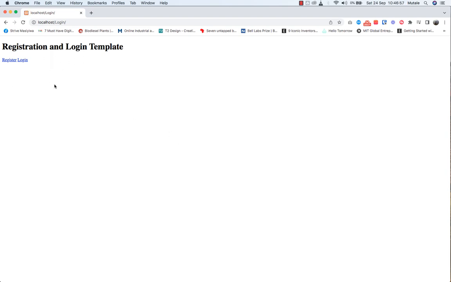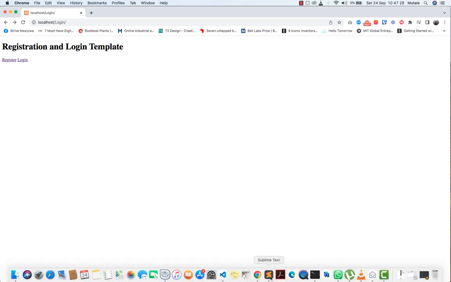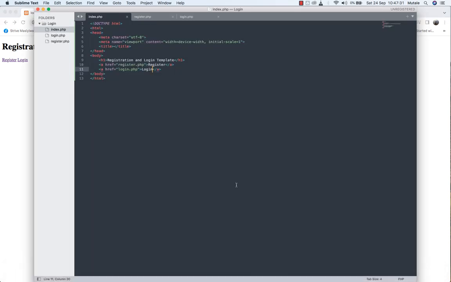So as you can see, I haven't styled this. Probably at some point we're going to add some CSS so that it looks a bit better. If I click on register, it takes us to the register page where we have nothing. I click back, it takes us back to the template. I click on login, it takes us to the login page, and then I click back, it takes us to the template.